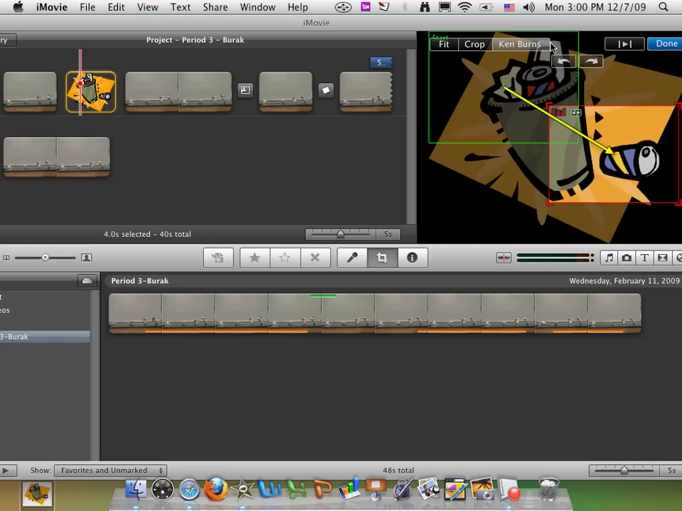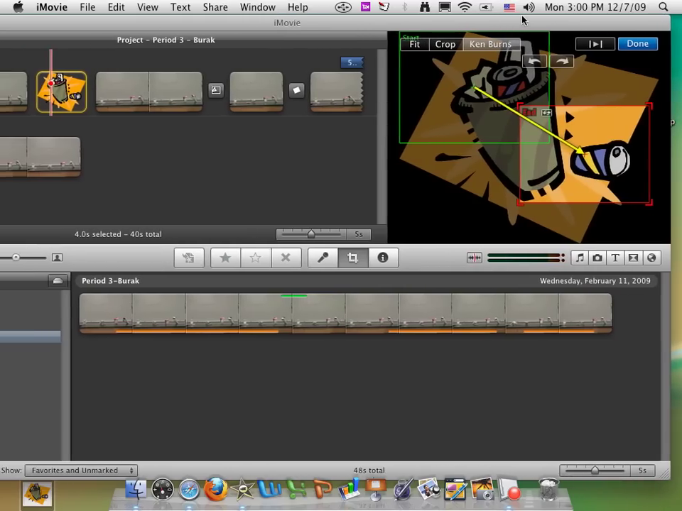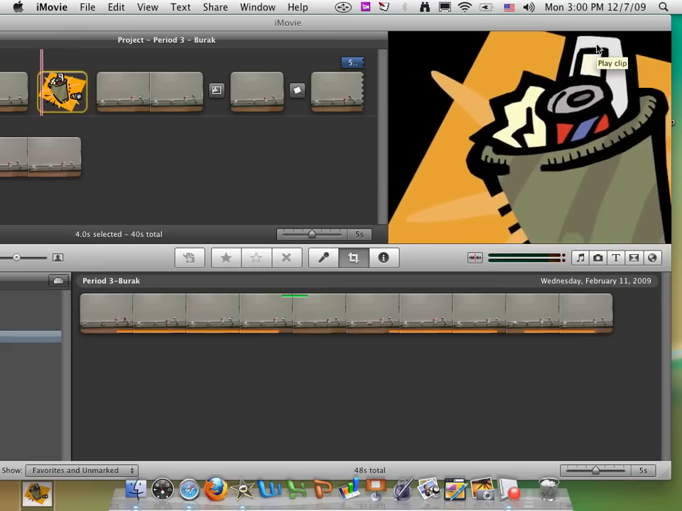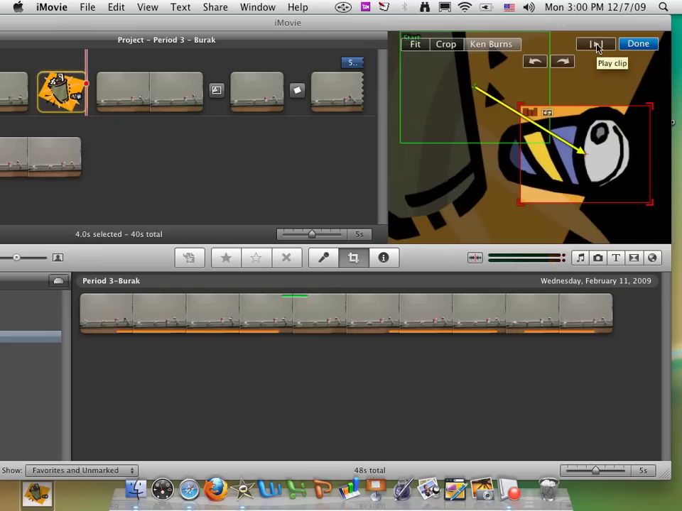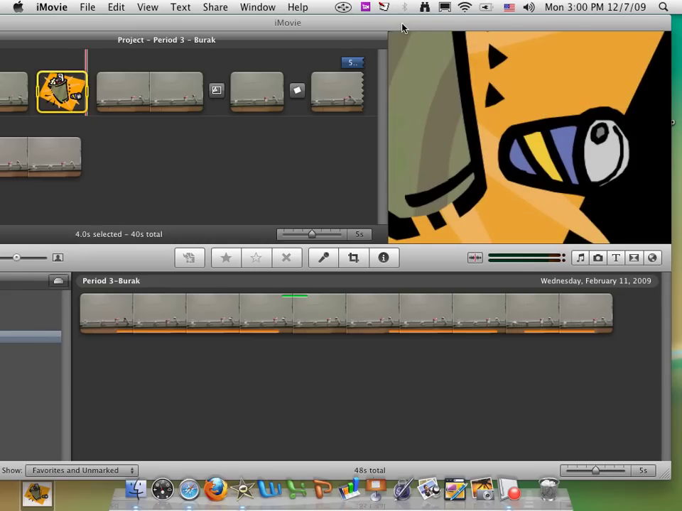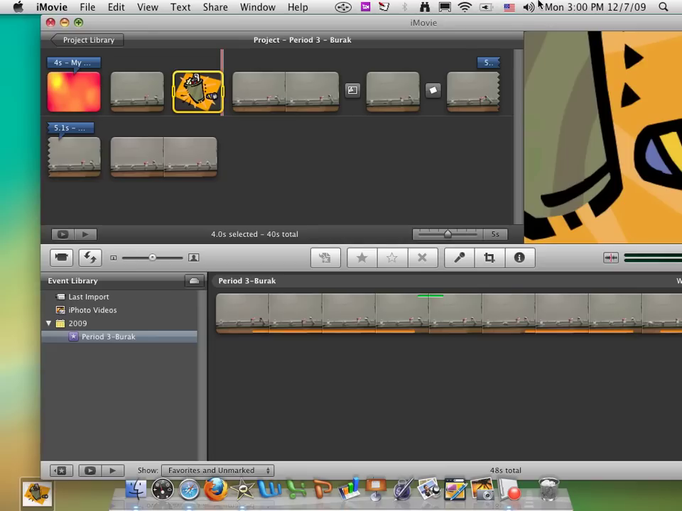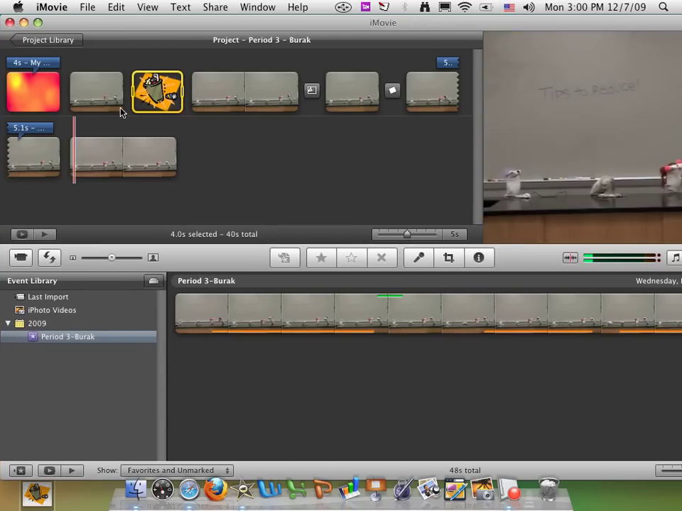Again, the green is where this is going to start, the red is going to be where it finishes, and I can preview what it looks like by hitting the play clip button. And there's the preview where it starts in the upper left and it ends right where I want it to on the can. When I like that, I can hit done, and there you have it. So that's how you change the effects.